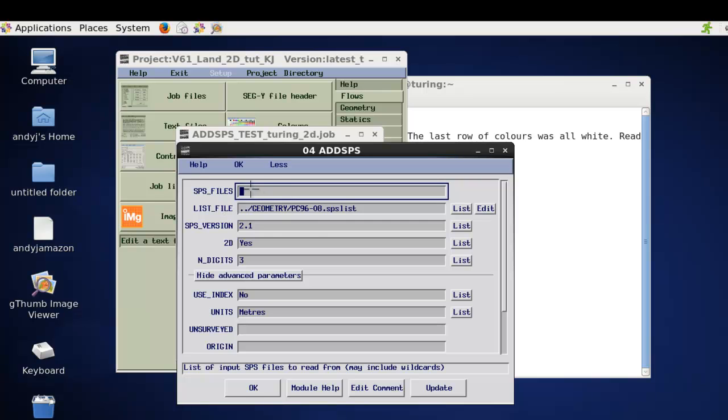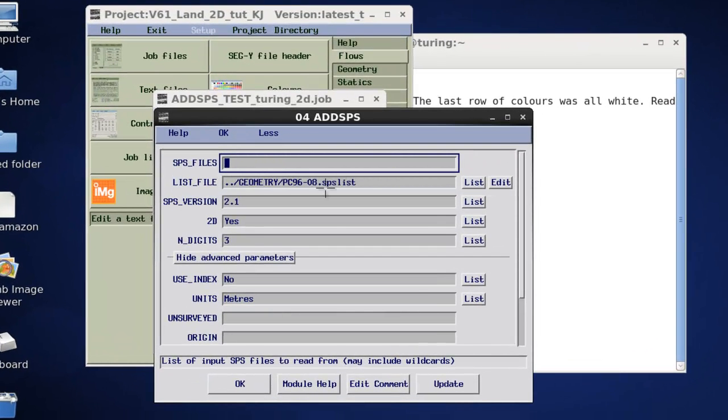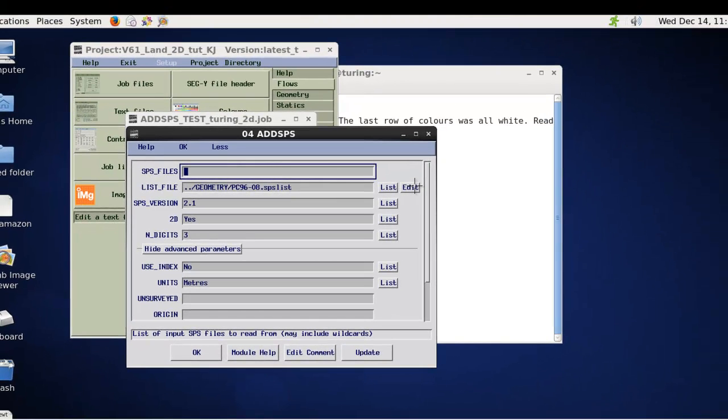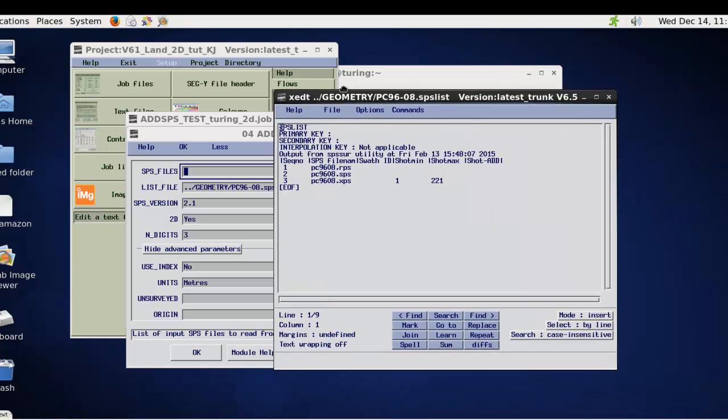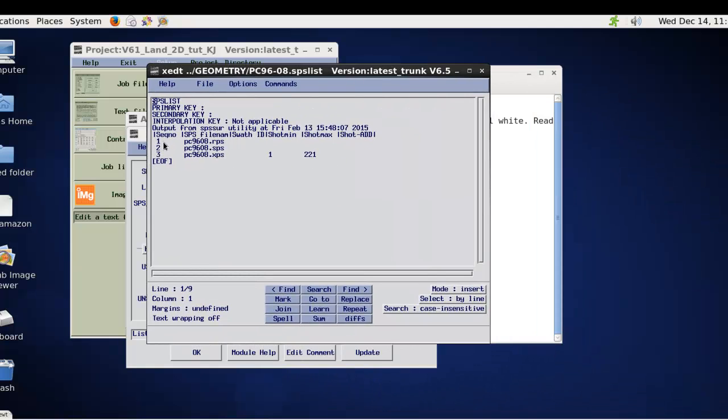So it's a fairly simple parameter form. We can either define the SPS files that we want to read, or we can read in a .sps list file, which if I edit that will show you. There we go, it comes up and shows you what's in there. So it literally is, in this case, just the RPS for the receiver peg information, the SPS file for the shot peg information, and the XPS file, which gives the relationships between the two files.